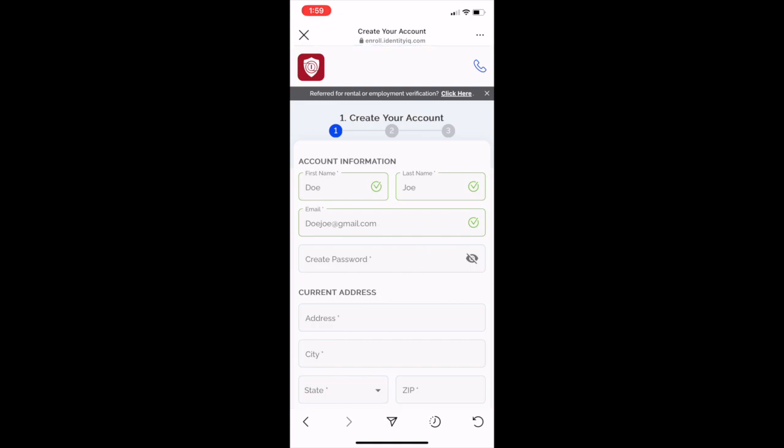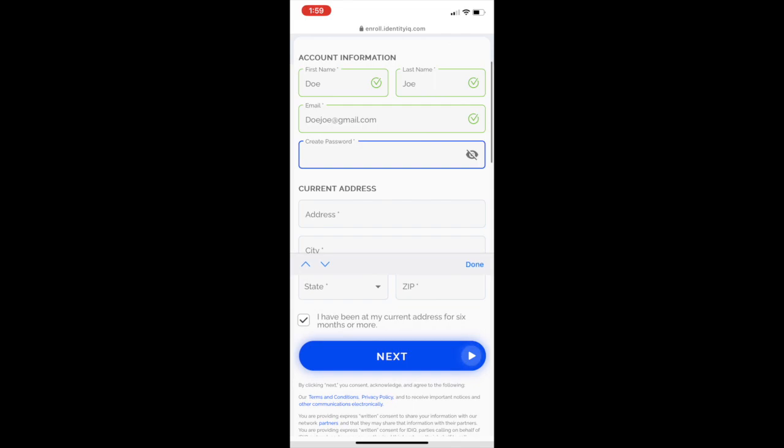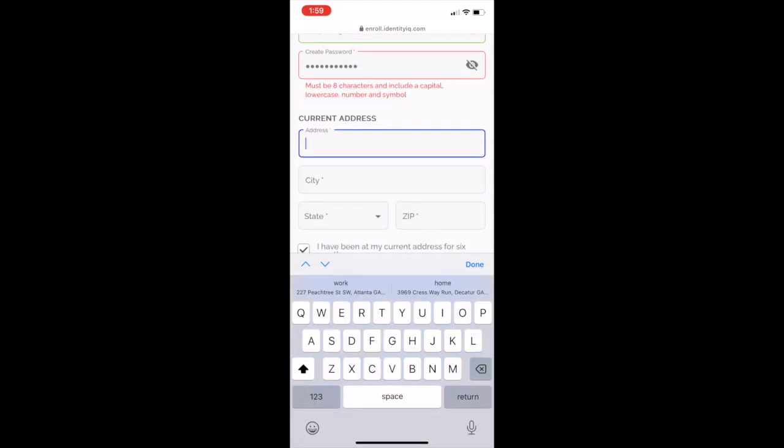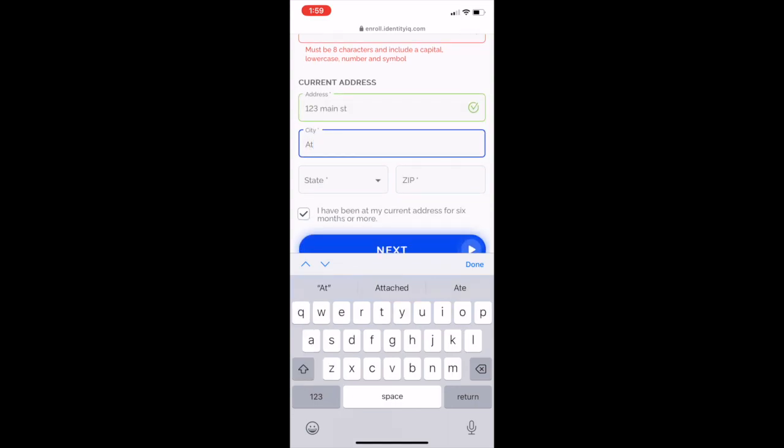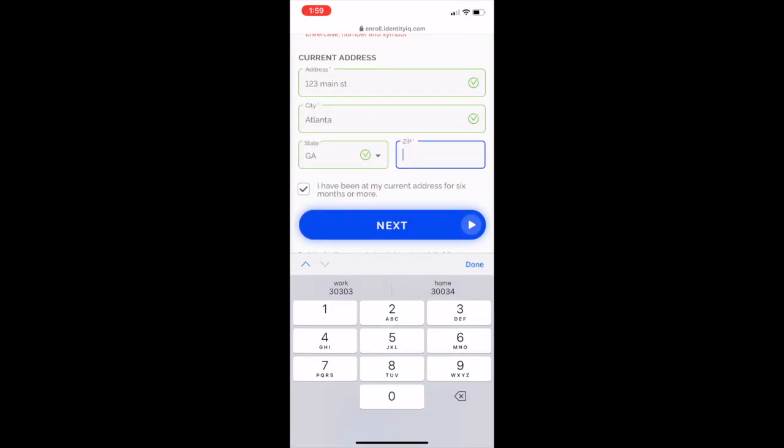It'll prompt you to the next page where it also asks you to create a password and enter your current address. And once again, do not forget to write down your password. I know it's something simple, but we forget to write down our password after we create it, thinking that we're going to remember it. And sometimes we forget just like a number or a letter or something like that. So here I'm just going to type in 123 Main Street, Atlanta. And then I'm going to put in the state, which is Georgia. And then I'm going to add a zip code 3002. And then I'm going to hit next.